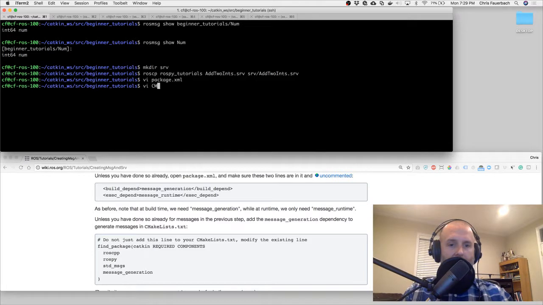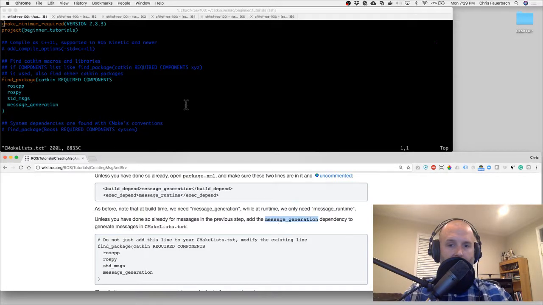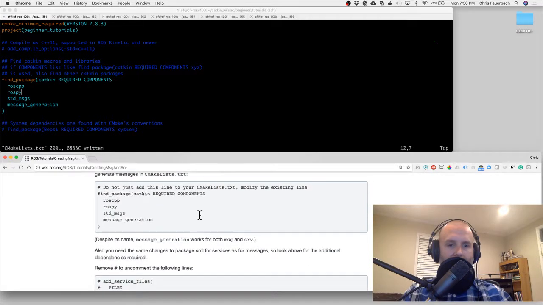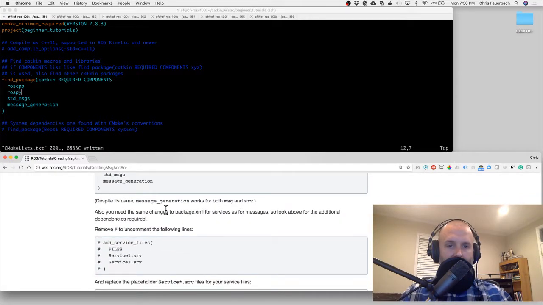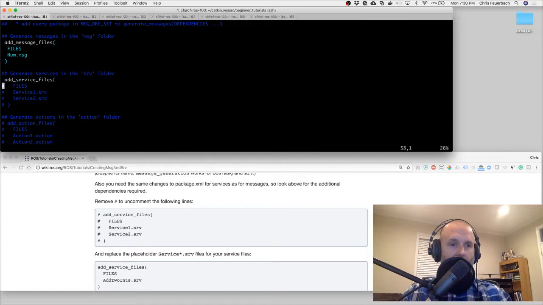Now I need to do the CMake. Add the message generation dependency to generate. Find package. Already did that. Okay, cool. So we did that again. Despite its name, message generation works for both messages and services. That's good. Now let's find the service. Add service files. I'll copy that one. And we'll add AddTwoInts.srv.